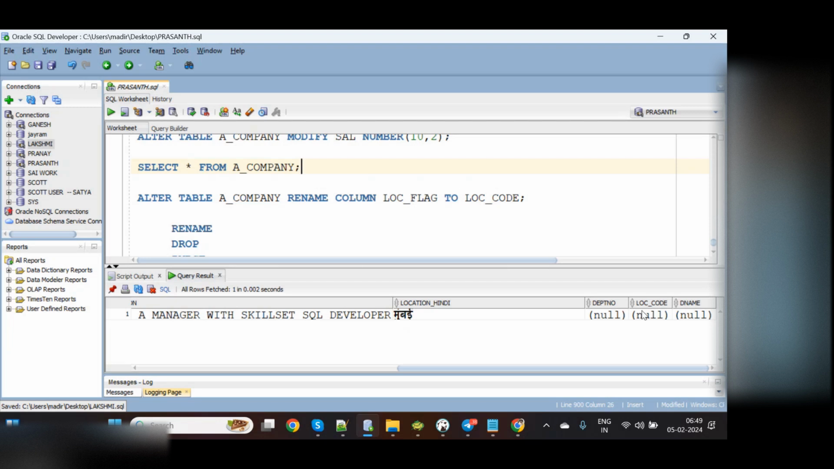Okay. Same way, if you want to change multiple columns, can we change it? We'll see. So at a time only one column we can change. So it is not possible to change multiple columns. As we are mentioning, rename column, old name to new name, at a time only one column we can change.